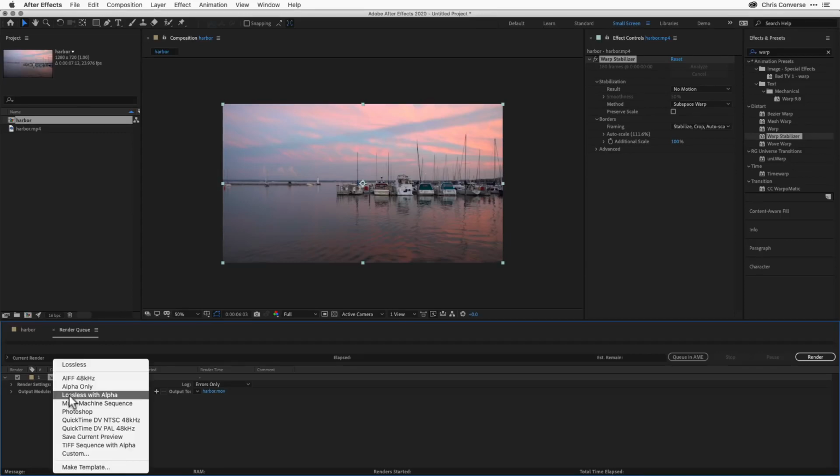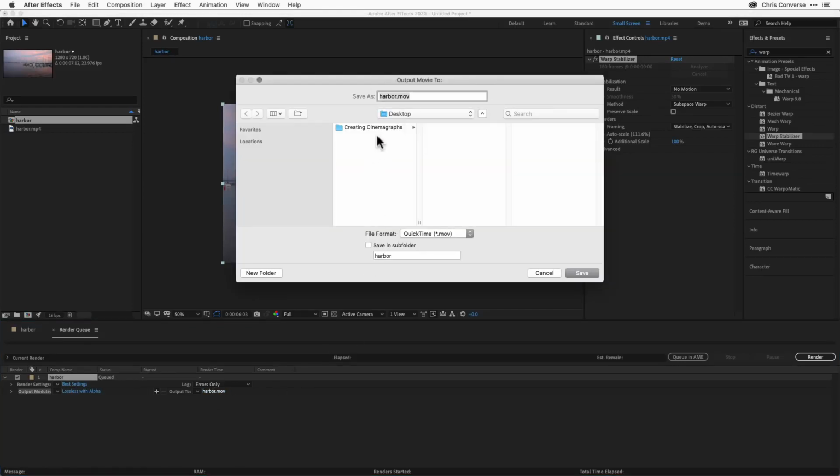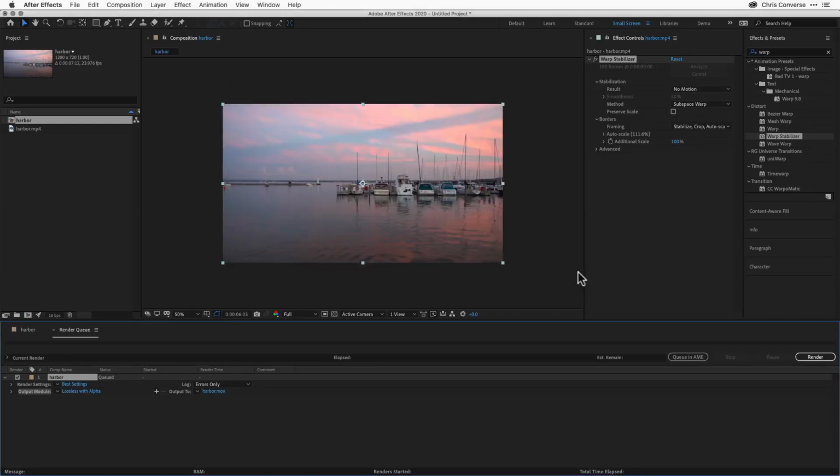You're going to want to choose Lossless with Alpha. That's going to give you a QuickTime movie. And then you can click on this title here, which will let you choose where you're going to save it. So we'll save it to the desktop as harbor.mov. Then hit Save. Then come down here and click Render. The final video file, you can then bring into Photoshop and do all the things we've been doing with video inside of Photoshop throughout this entire session.